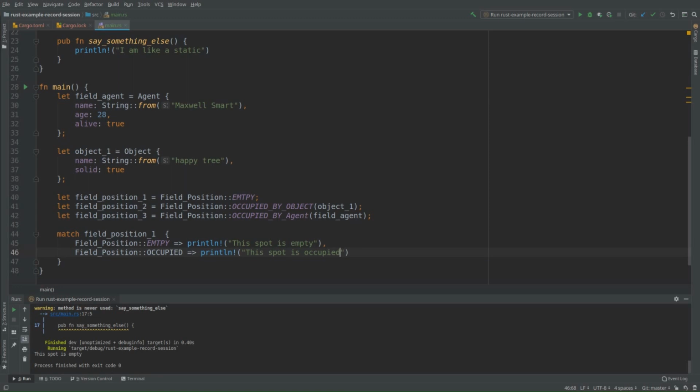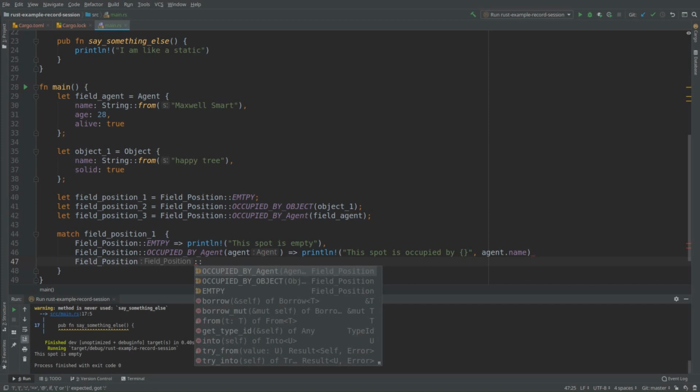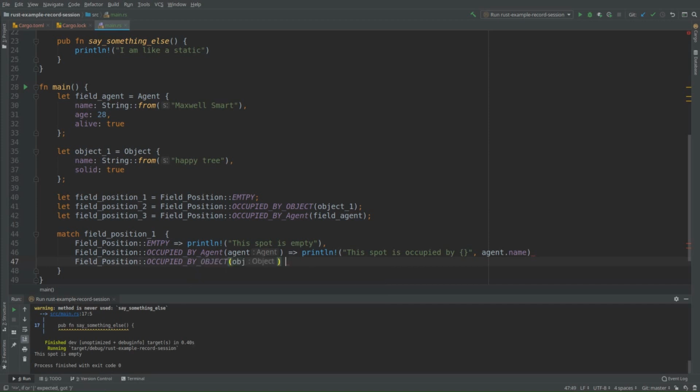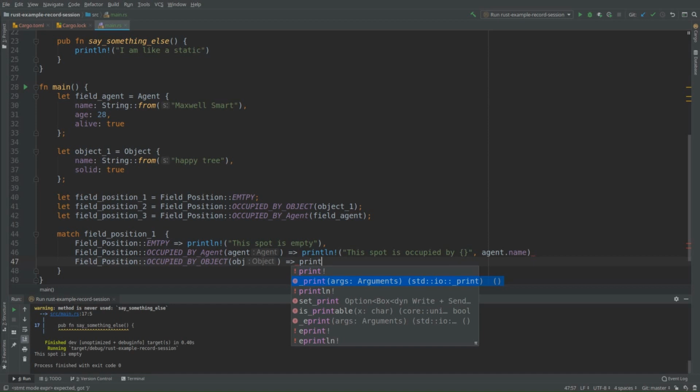So now we're going to have to update our match signature here, make it happy again. So we're going to have to match on by agent as well as by object. But now we have a reference here to our agent, which we can operate on inside of our lambda. So we'll just print the spot is occupied by agent name, in this case, Maxwell Smart. So field position occupied by object, in this case, he's hiding behind this happy little tree here.